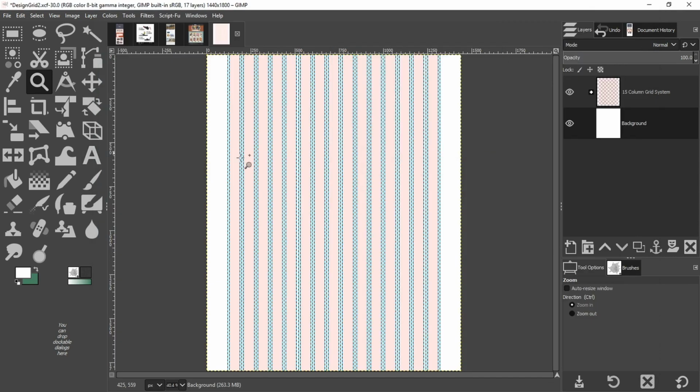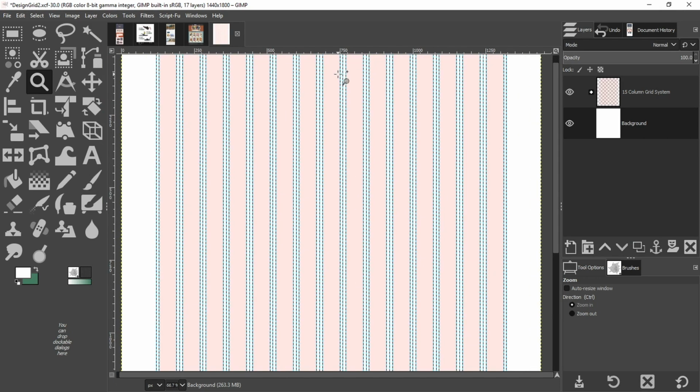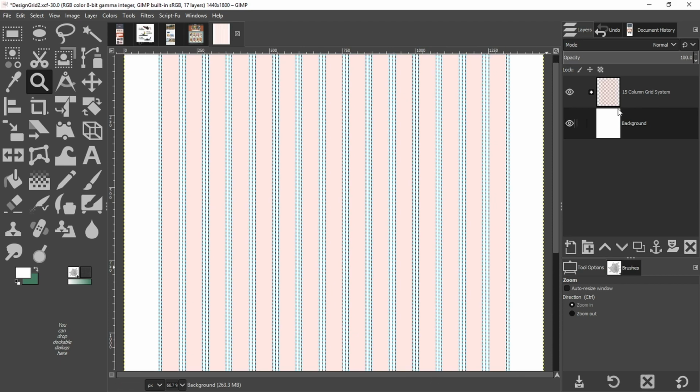Now, although you do have to consider the width, you also need to consider the number of columns in the grid. So grid systems come in a variety of column options as well. 12 columns is the most popular, but we also have 8 and 15 column grid systems as well.